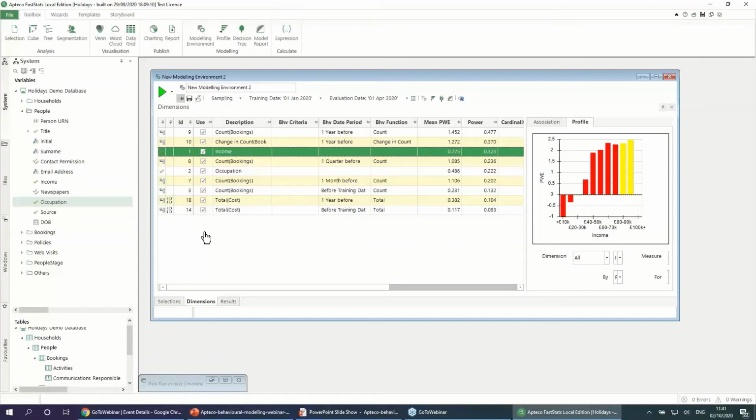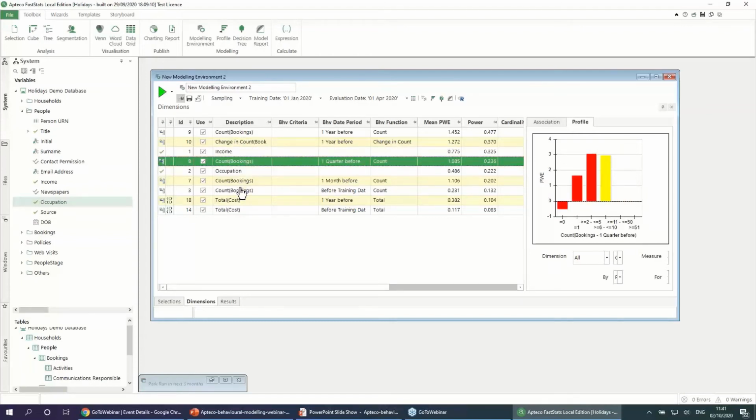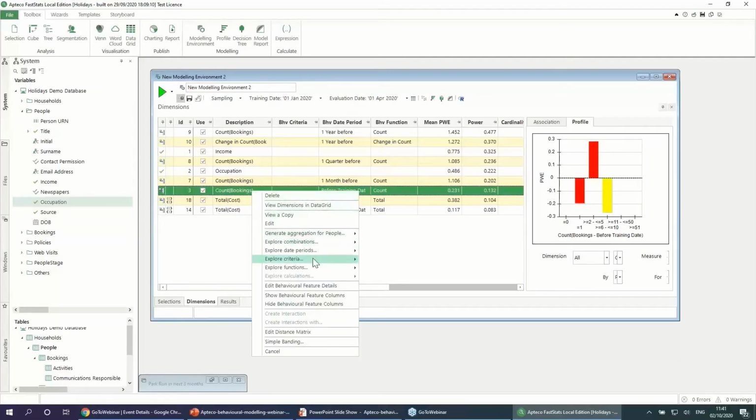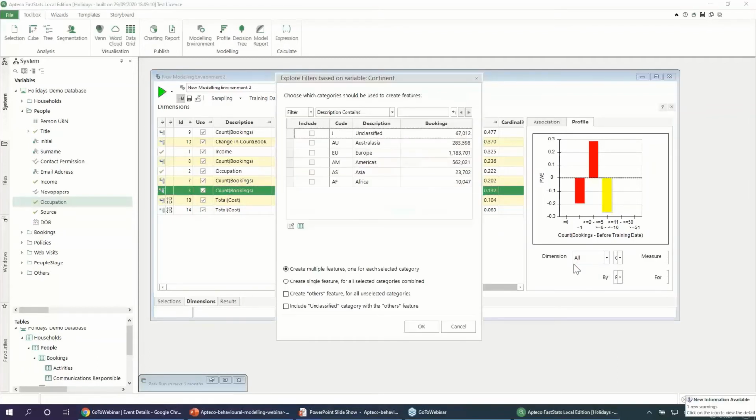Right, I'll just keep an eye on the time. Let's do a couple more. So let's go look at the count of all bookings in any period. There you go, that one before the training date. And I'm going to use some criteria. So another technique: I'm going to generate criteria using a variable from the bookings table, and I'm going to look at the continents. These are all the categorical variables from the bookings or transaction data. The modeling environment and the behavioral modeling feature can pull up all of that. I can select it all with one click.